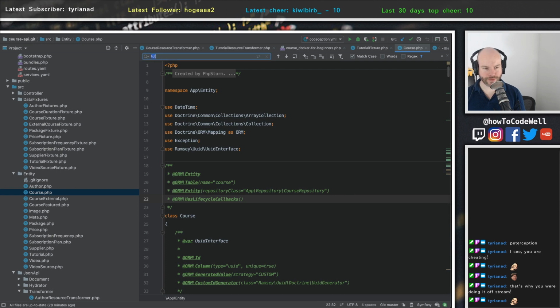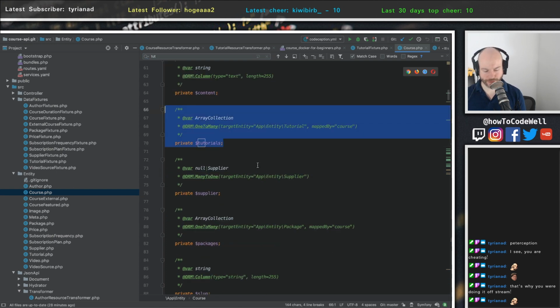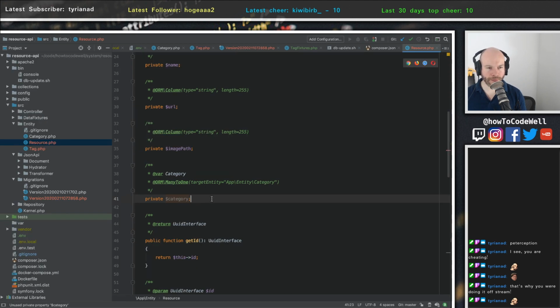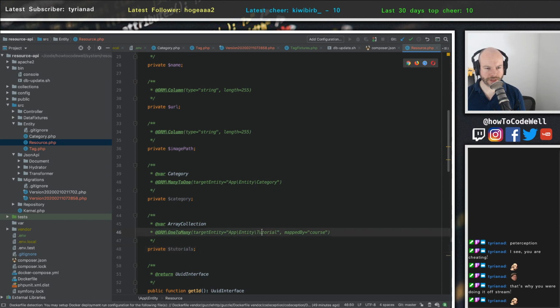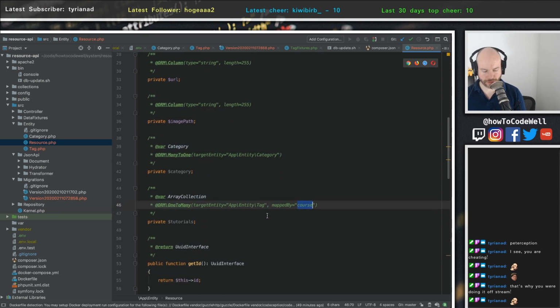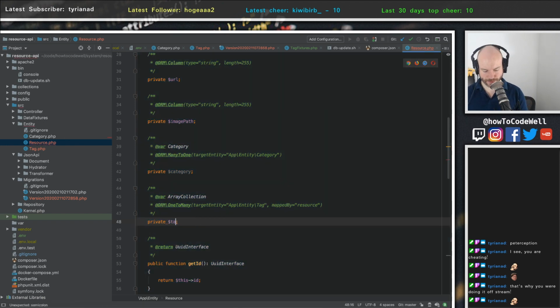Yikes. Up. There we go. Tutorials. Grab that. That's what I wanted. Put that into the resource API under here. So this is going to be tag. It's going to be mapped by, you've got to map it back to where it's from. So this is going to be resource. Well, you don't have to. It helps if you spell things right, especially when you're wiring up databases. That's an array collection. This is going to be tags.